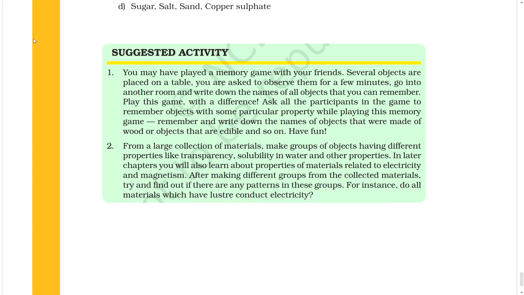Play this game with a difference. Ask all the participants in the game to remember objects with some particular property while playing this memory game. Remember and write down the names of objects that were made of wood or objects that are edible and so on. Have fun.